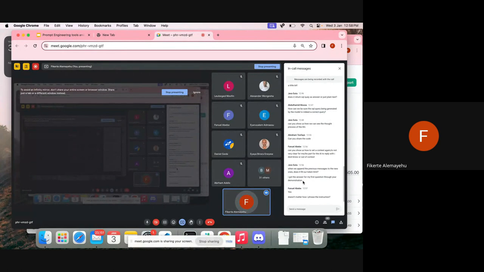Okay, Jara, you are appending it on your own list. It's not in the OpenAI memory or anything. You're just appending it and seeing it again. It's just a list.